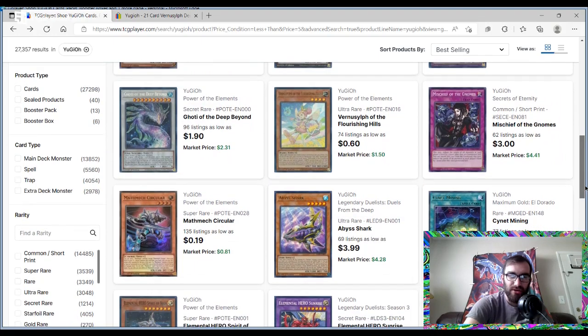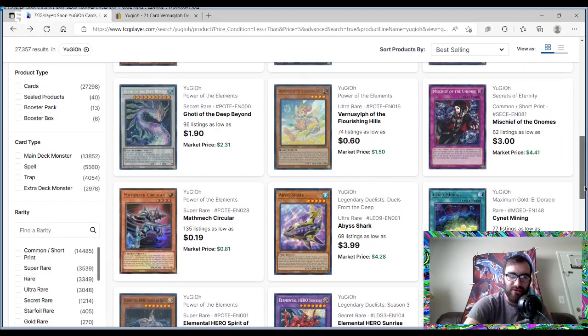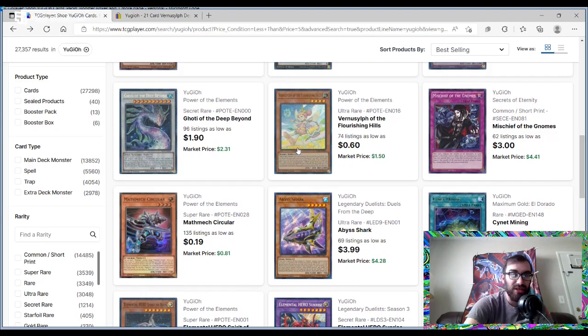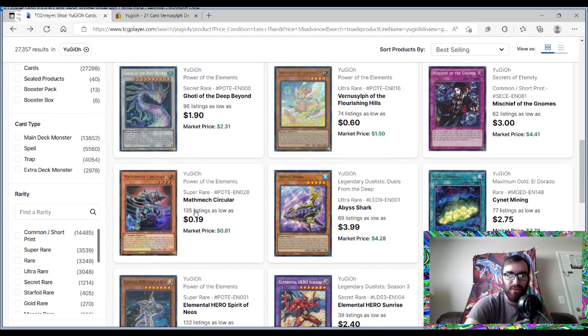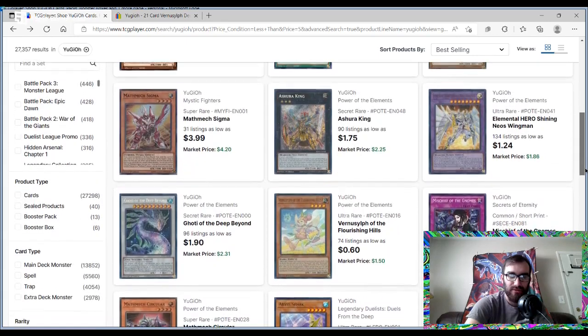Earth Fairy is also a weird combination. I don't know how many Earth Fairies there are, right? But it does feel like there's something you can do there with this archetype. Abyss Shark is making its way. Math Mech, I think that's the second Math Mech card we've seen, right?